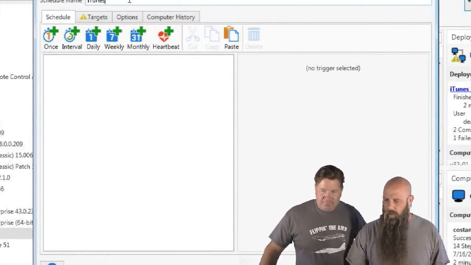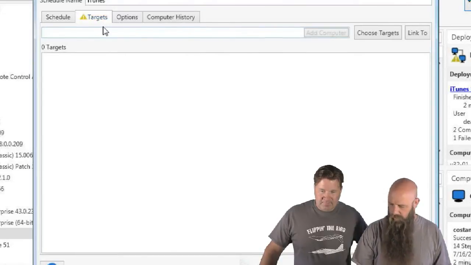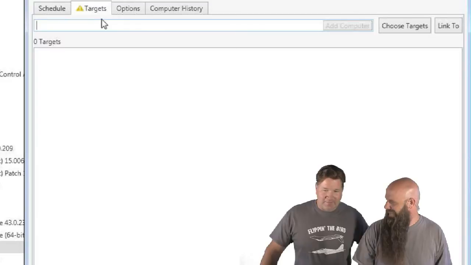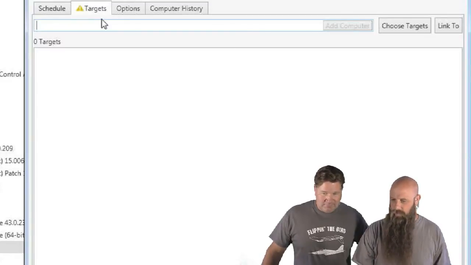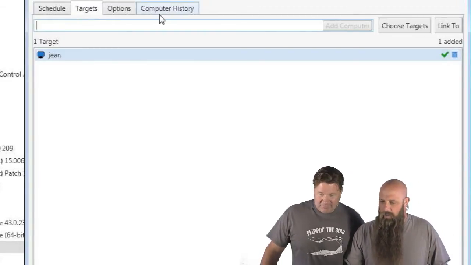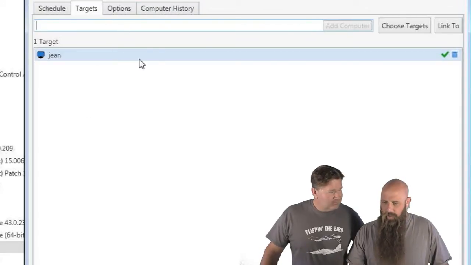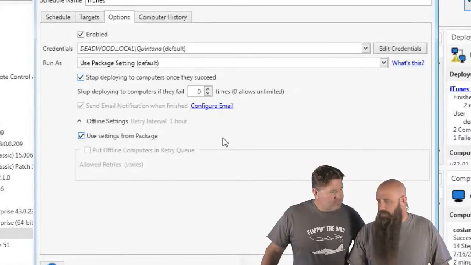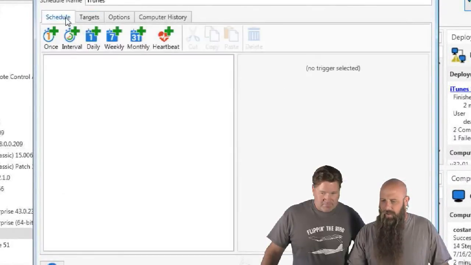All right, targets. Give me a name of a computer real quick. Gene. All right, we're just going to use Gene. But you'd have all sorts of targets in here. If you have the stop deploying to computers once they succeed in this schedule, and then your schedule type is set to heartbeat.